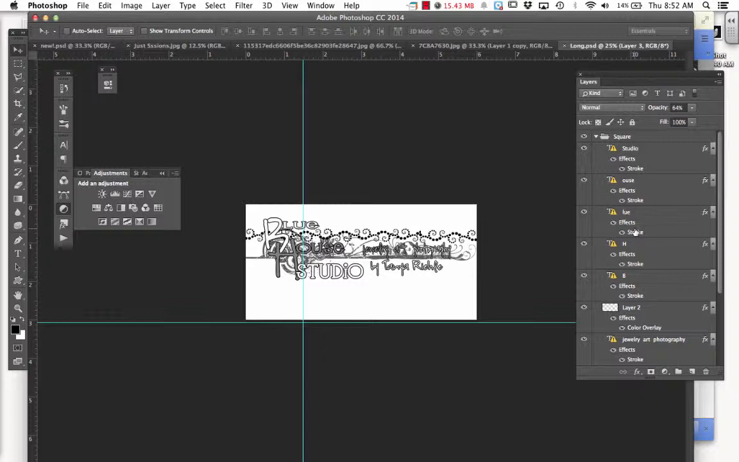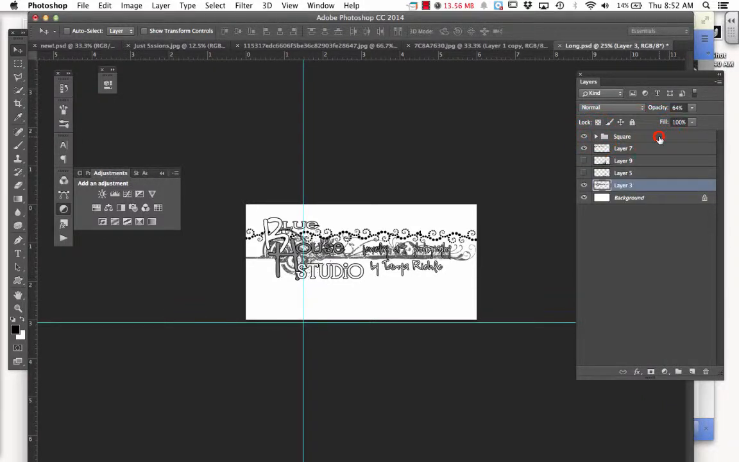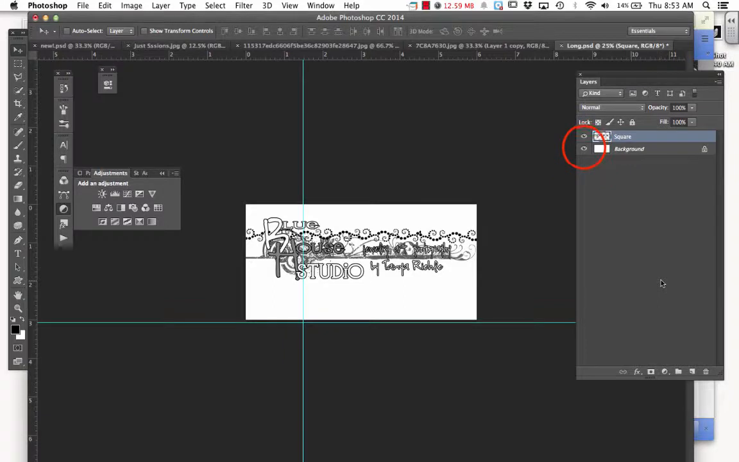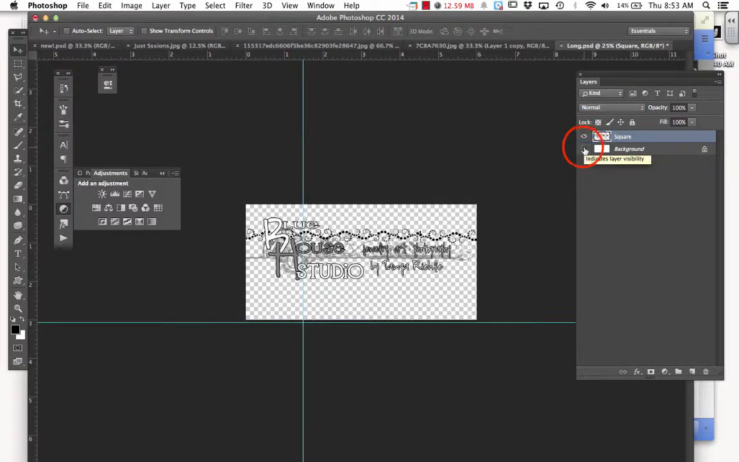That's not what we want to do. We're so used to flattening things. What we do want to do is merge all of these. So everything but the background gets merged. I'm going to click on all three of them, and I'm just going to go into merge layers. So now I have one layer, just like that.